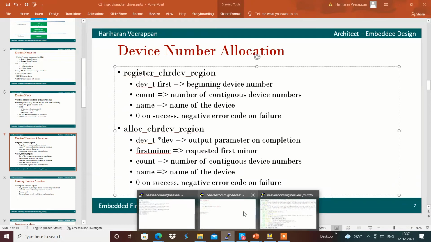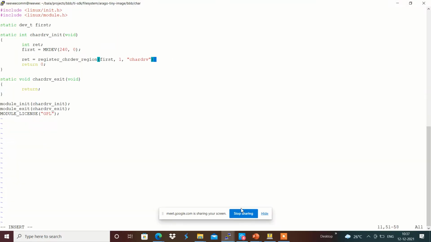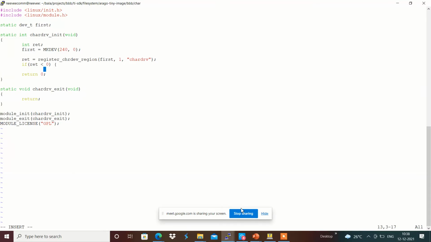And I'm going to check if ret is less than 0. Basically all the Linux kernel APIs will return 0 in case of a success, and in case of a failure they return the negative error number accordingly. For example, in case of error, I am going to return ret.